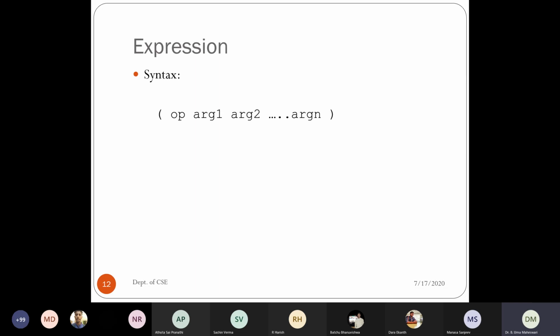So in Lisp, what is the syntax for writing the statements and expressions? Is it an operator? I can say it is a procedure actually. In common terms, I can say it is a procedure, not an operator. It is a procedure followed by argument 1, argument 2, up to argument n. And you can also have nested procedures, nested expressions.